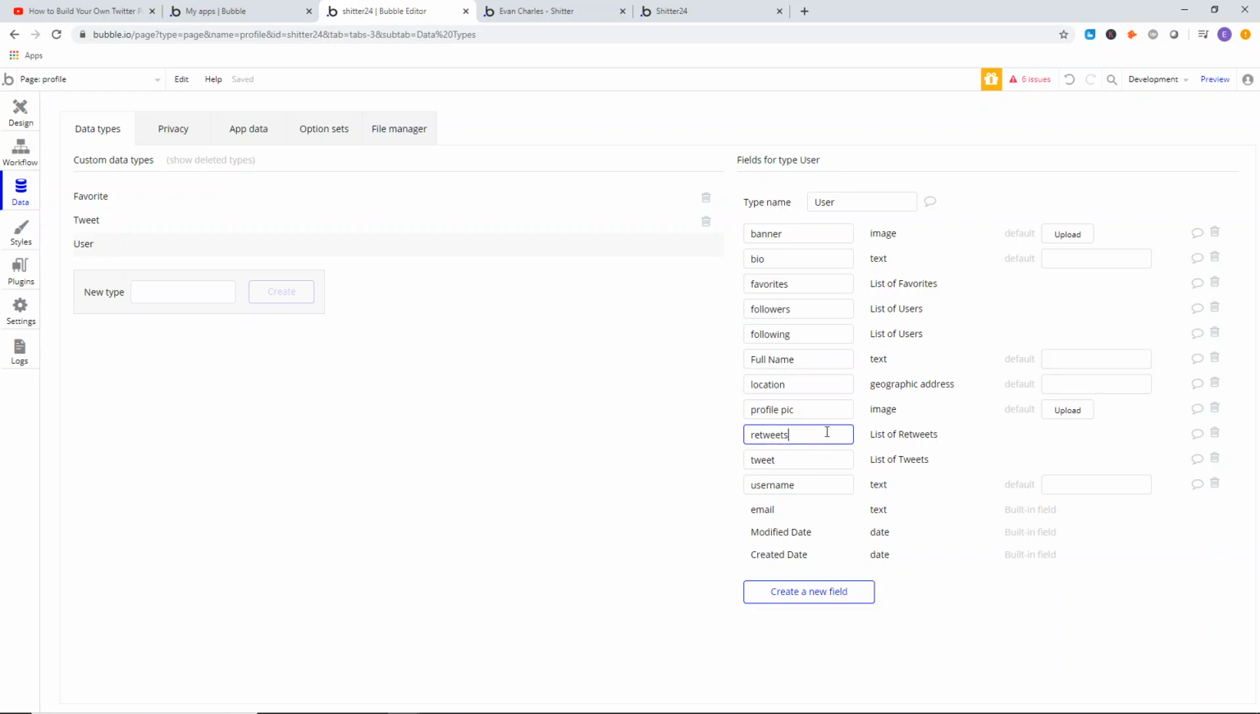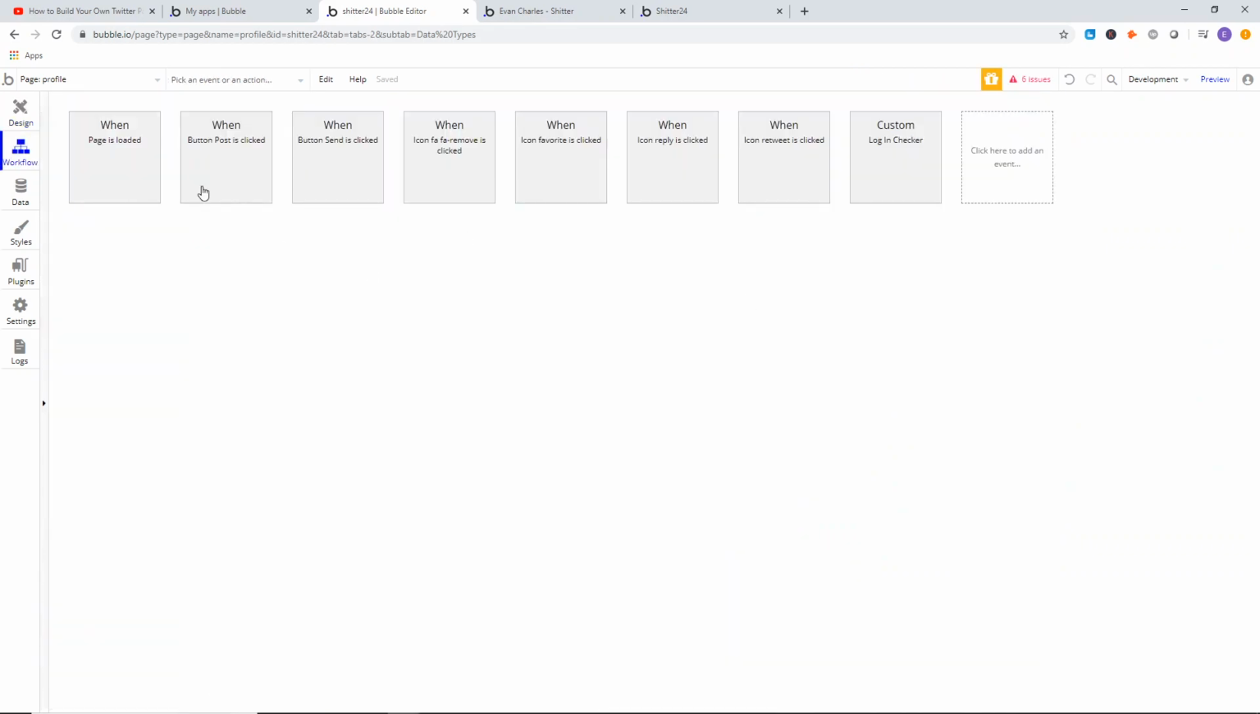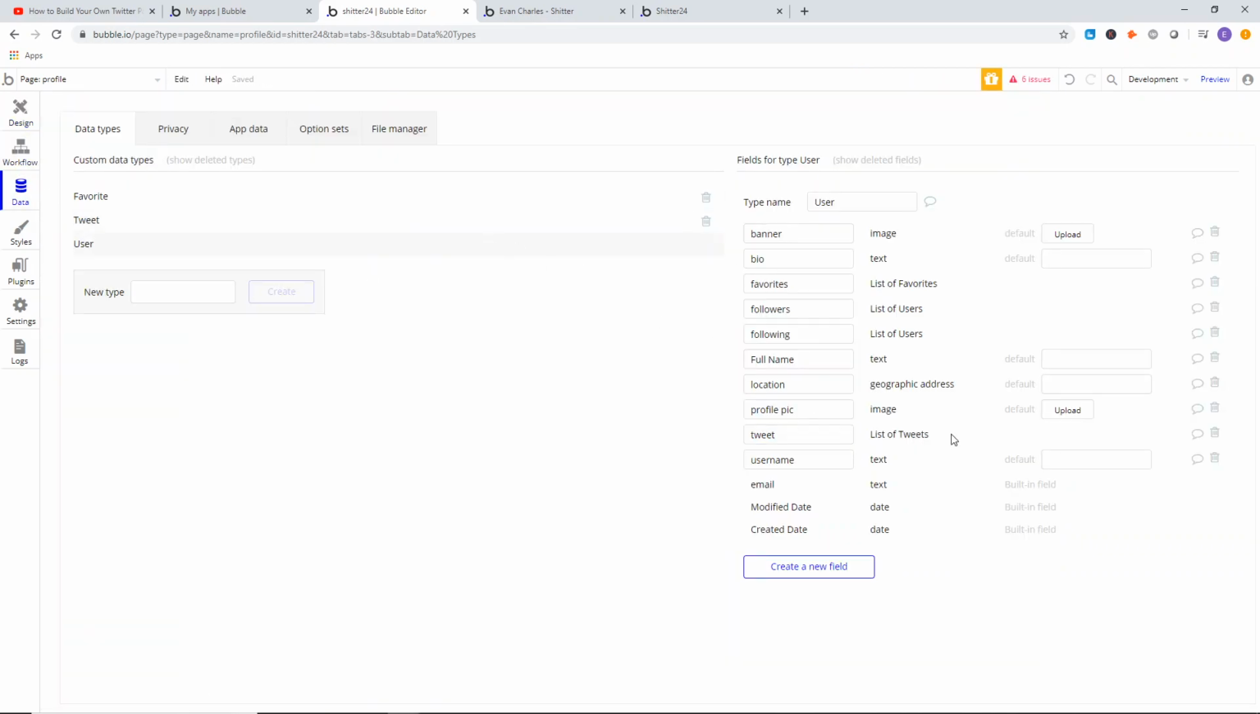We really don't need this, so we're going to get rid of this retweets because that's not a thing anymore because we restructured our data. Tweet itself is something we don't really, let me see, how did we set it up before? Yeah, we don't need this information either. We don't need to save the list of tweets underneath a user because I'm going to explain this right now. And it's a really simple concept.